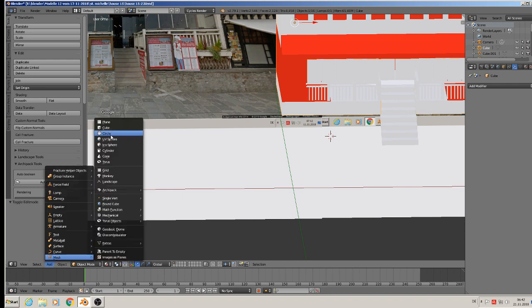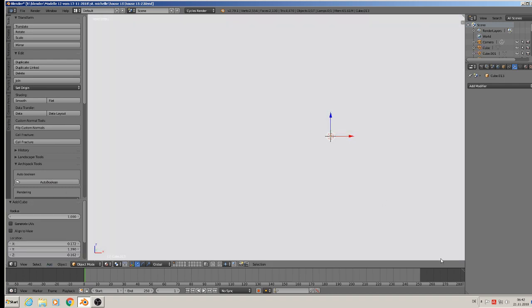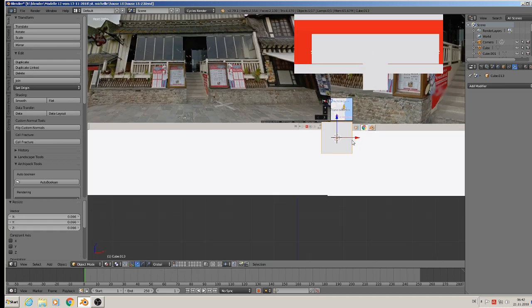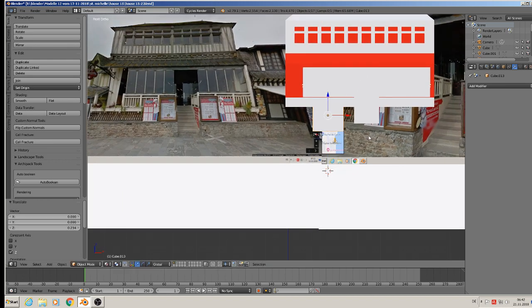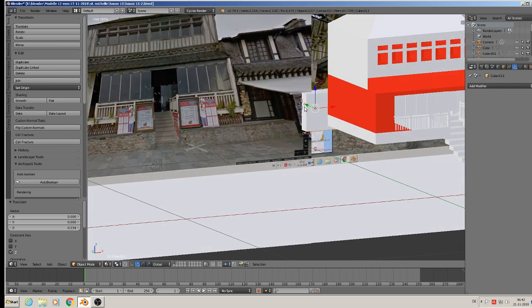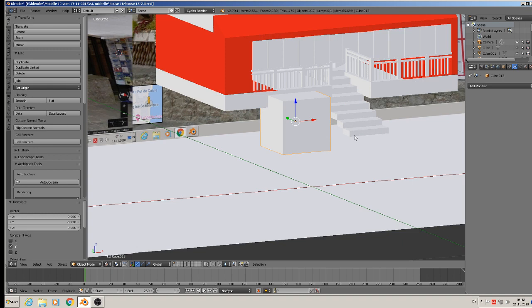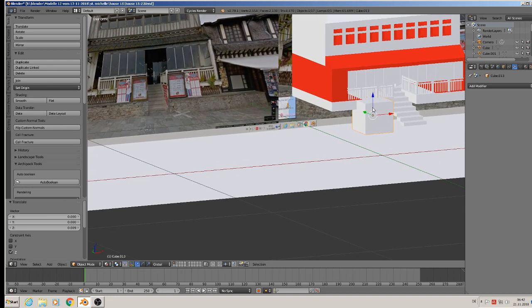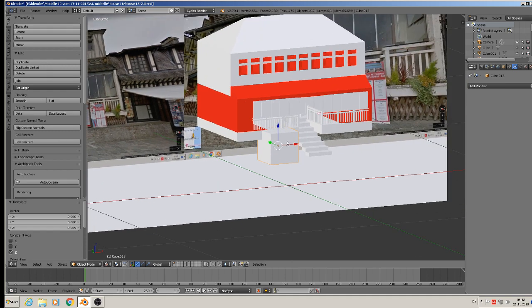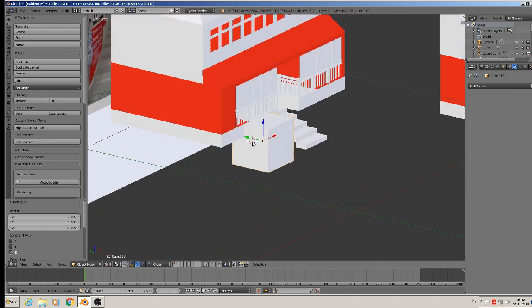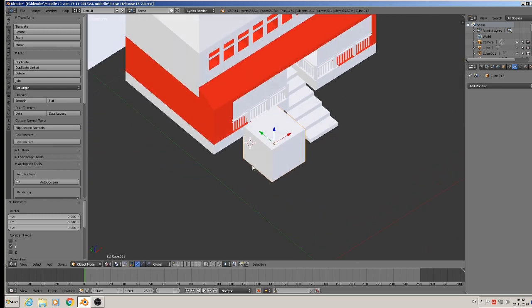So add mesh cube, scale down, place it there. It should be only, no, it should be both. So I bring them in front and look that I come to the bottom of the stairs and the top under the railing. Yeah, that's correct. And that is my reference.